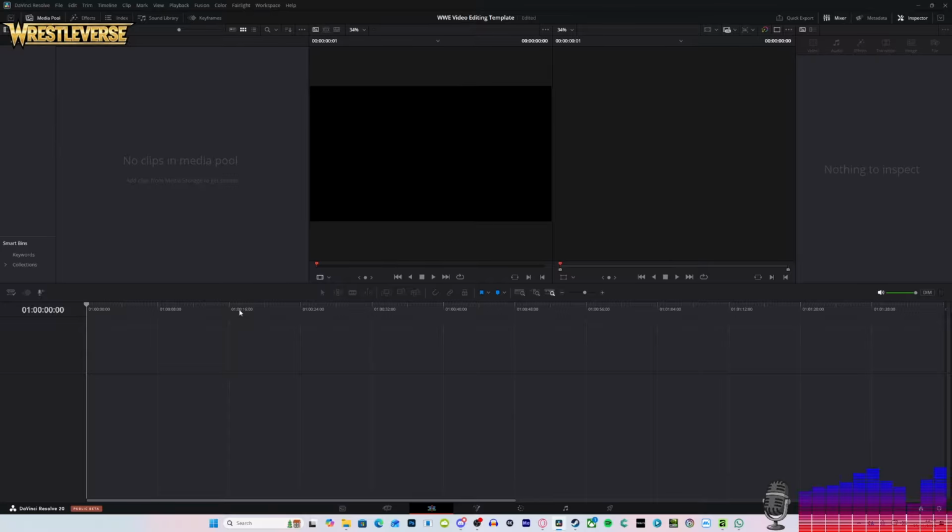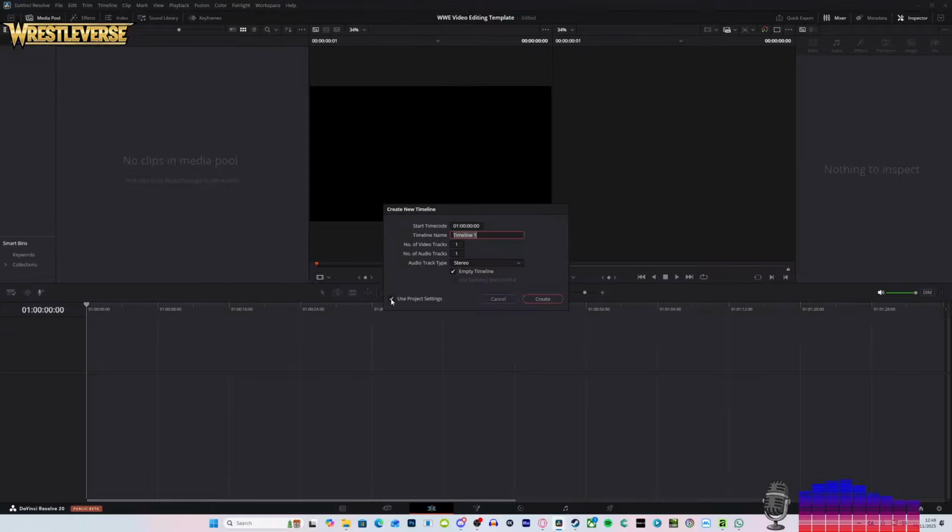Well, the first thing you want to do is in this little area here, you're going to want to right-click and click on Timelines. You need to create a new timeline. Now, this bit is so important, otherwise your video will just look like a slideshow. Under this tick here where it says Use Project Settings, untick this.